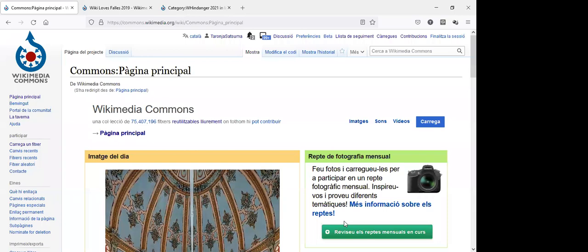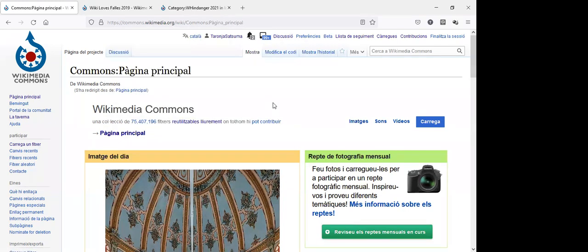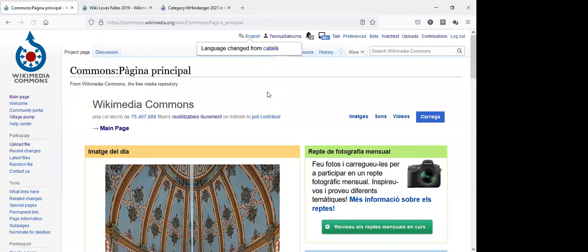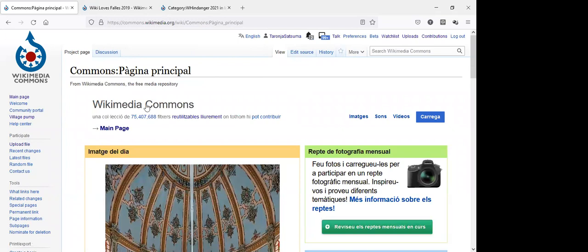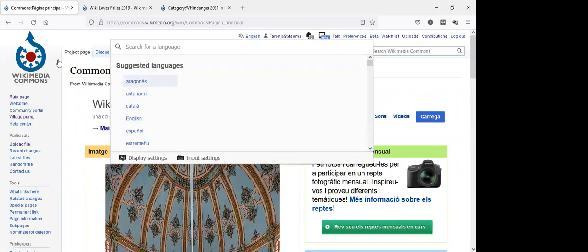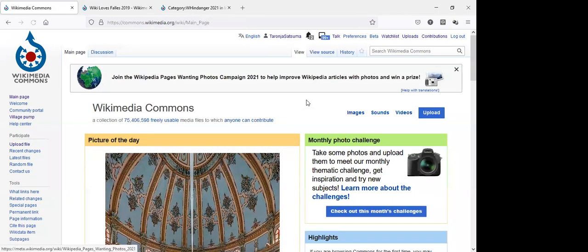GLAM project. So yes, I've seen the chat. I don't see the chat. So if you have something very urgent to ask, you can ask me by voice. I switched the language from Catalan to English. Is the main page. Well, it seems that I can't change languages, but here I am. And okay, now it's English.